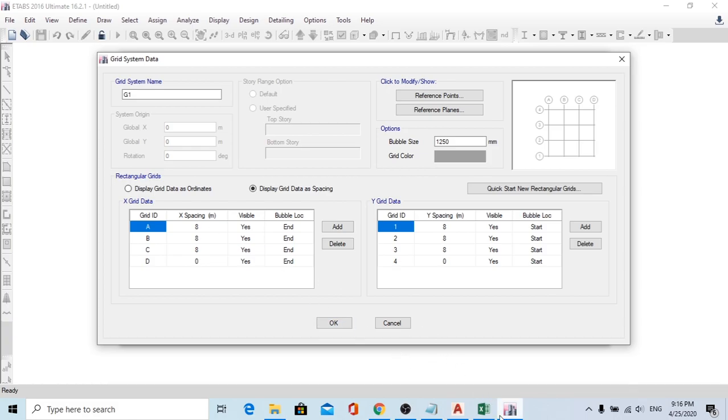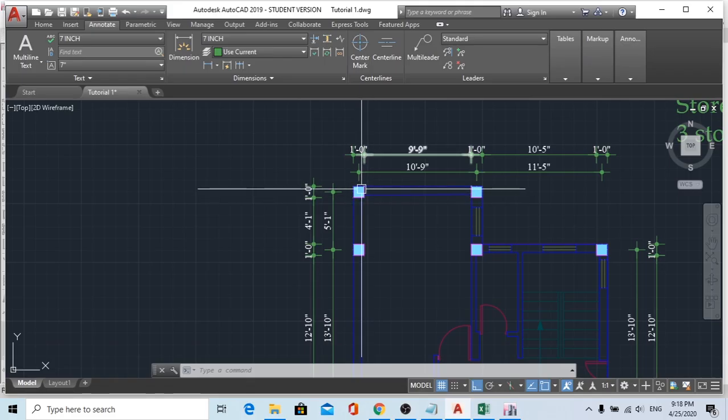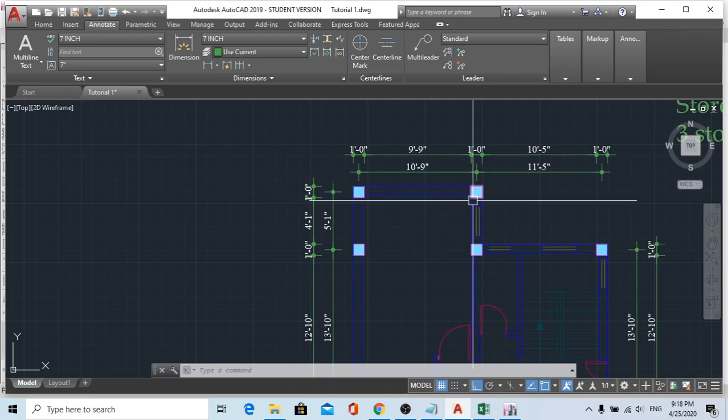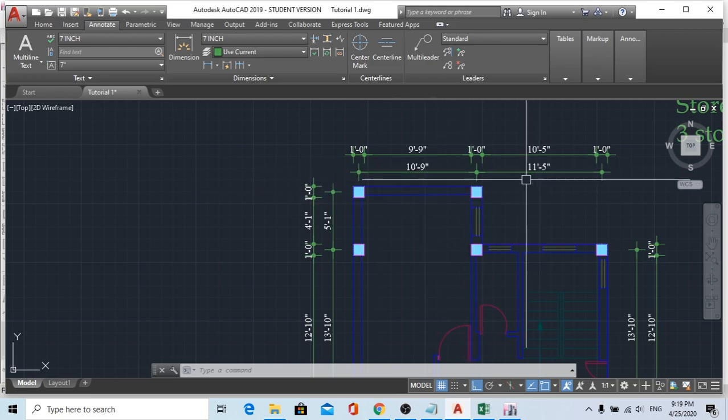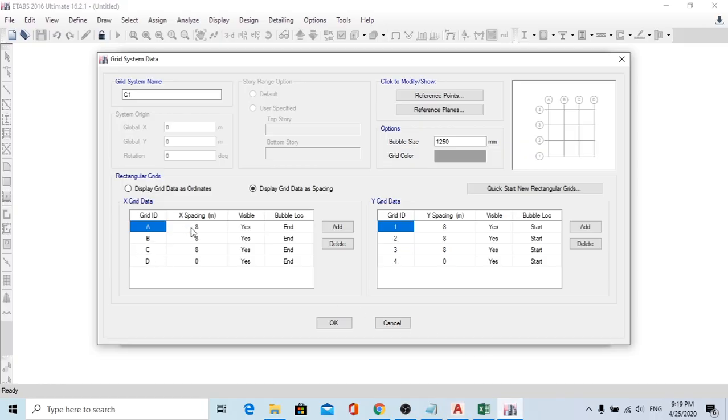So for the X direction grid data, the spacing between grids A and B is 10 feet 9 inches, and between B and C is 11 feet 5 inches. So we're putting here 10 feet 9 inches, 11 feet 5 inches. We don't need grid D, so select grid D and press Delete.